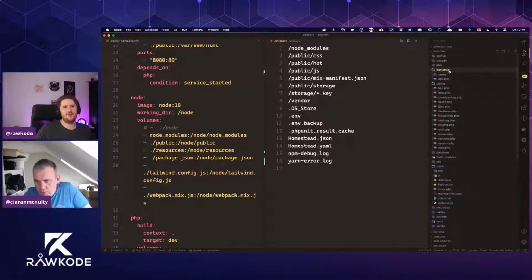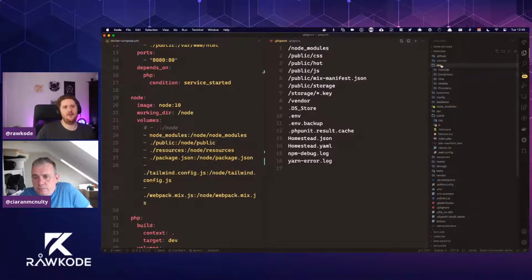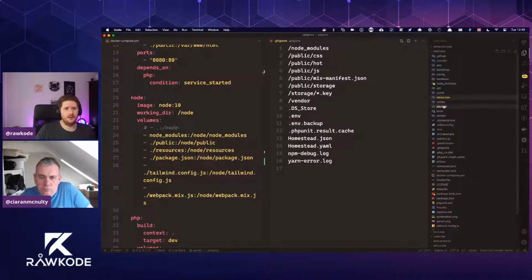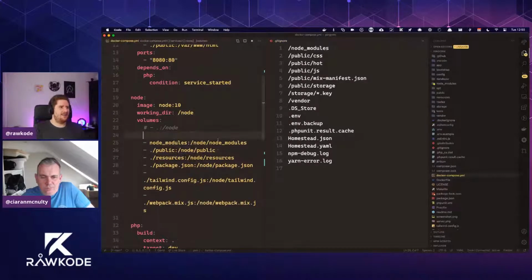Oh wait, do we need Bootstrap? No, wait, that's a PHP Bootstrap, so it's not like a JavaScript Bootstrap. App, nope, all very PHP centric. Opt is my stuff. Database not important now. Resources, we mount all of that in anyway. Storage, PHP, test, and so on. I mean, let's add the lock. Let's rule it out, right? Yep.